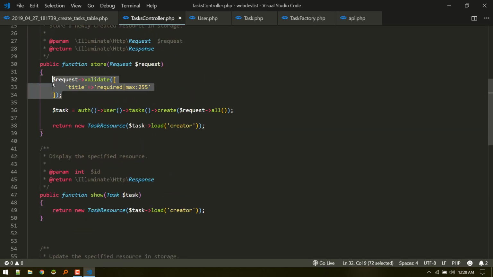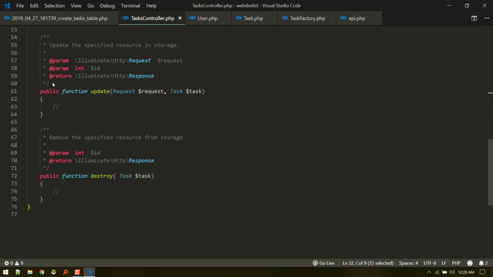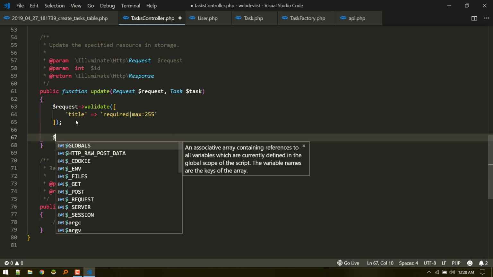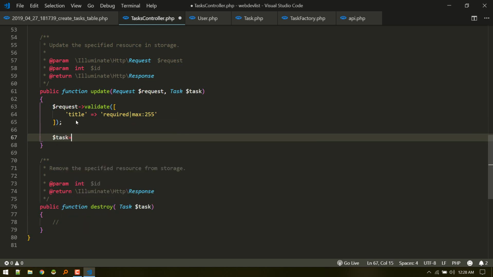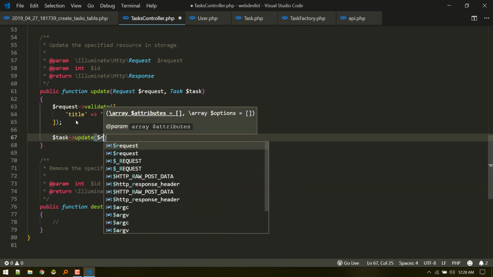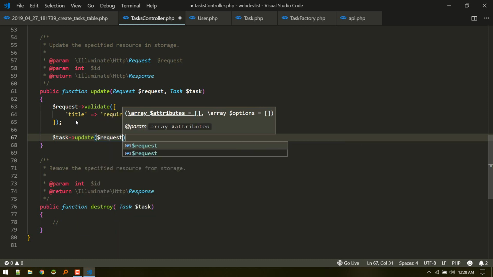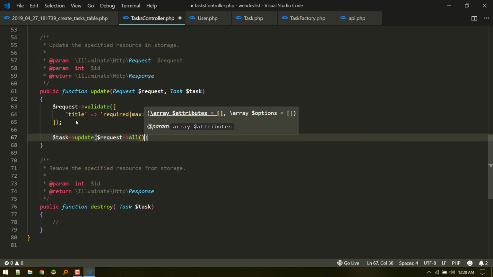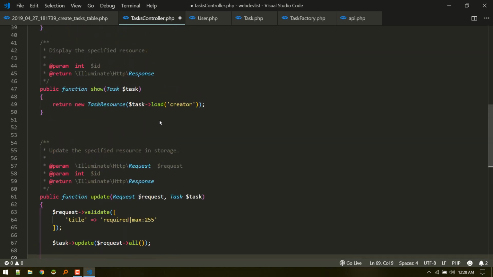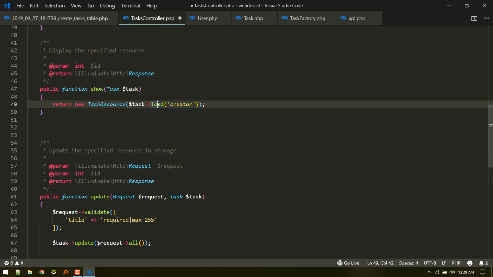Update part is also similar to the store. So first we need to validate if we are getting this title or not, and then we can simply update task, update, request all, and then we can return the task like we do here.